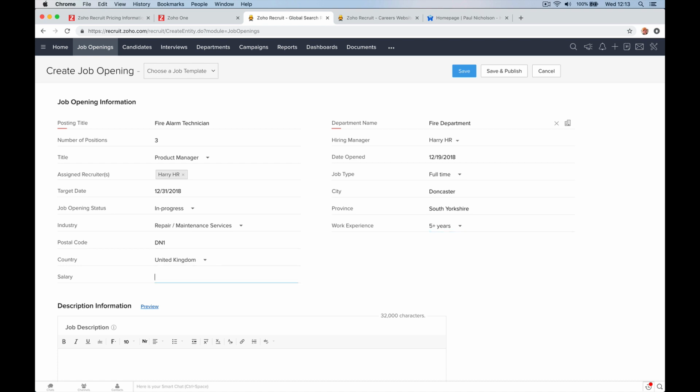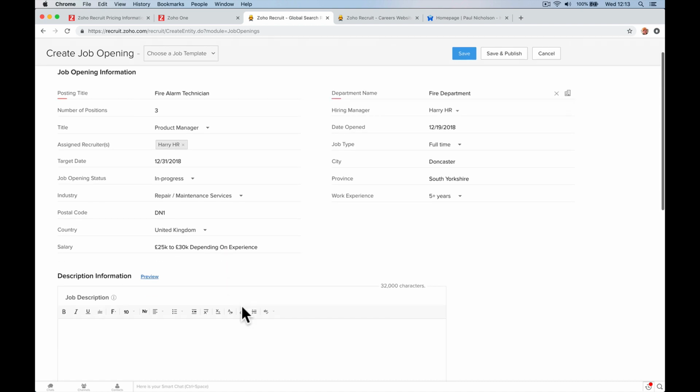Years experience 5+. Country, salary. Geez, I don't know what these guys get paid these days. 25K to 30. You can see how up to $30,000. I don't know. Don't you always put depending on experience? I haven't applied for a job since 1998.